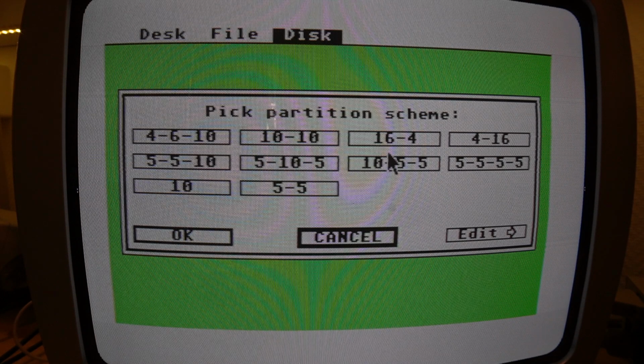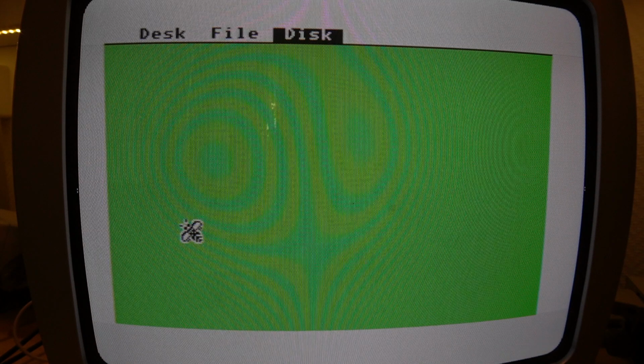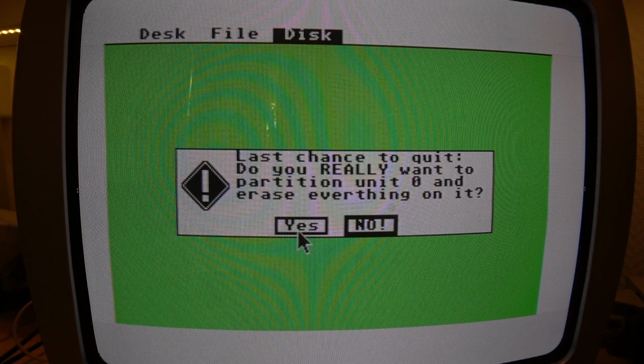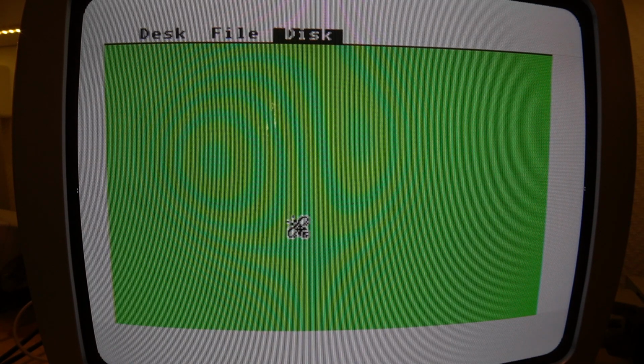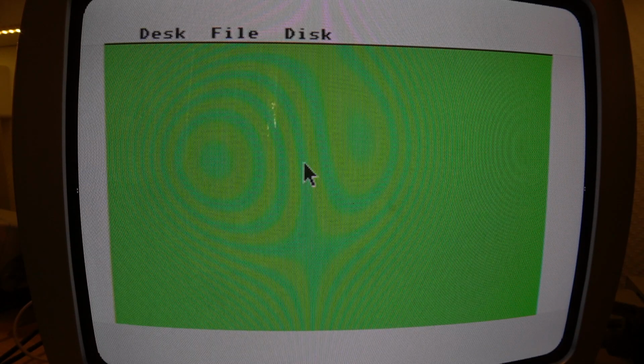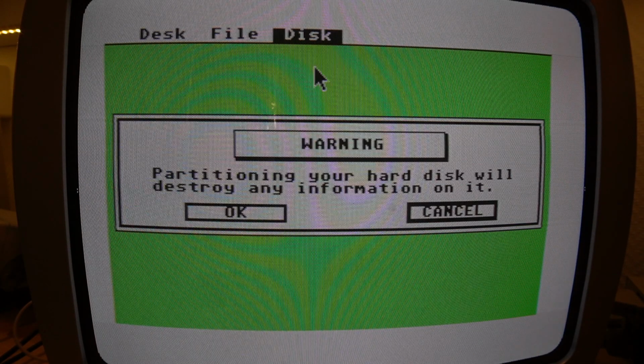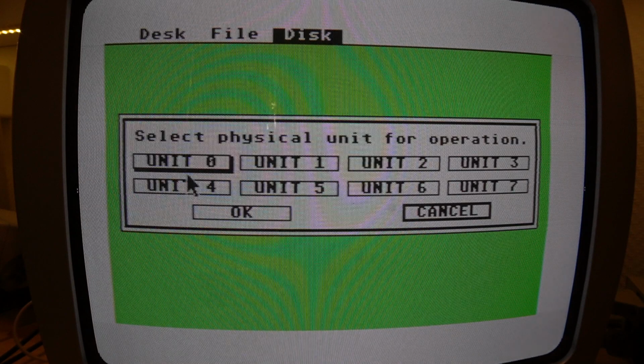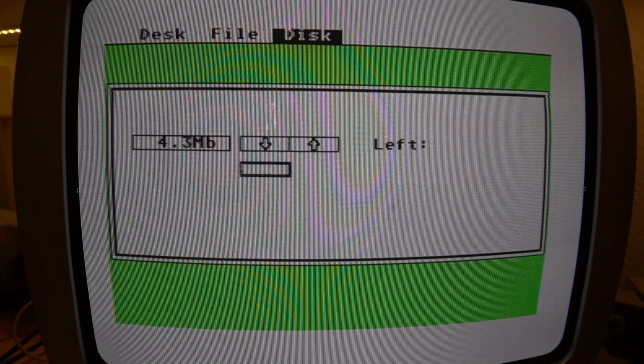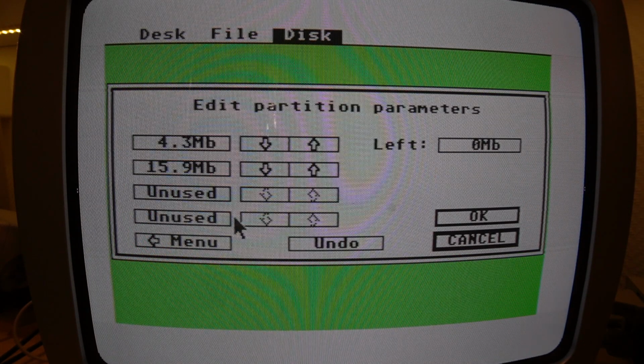I have selected 4/16 division, so this means that drive C will be 4 megabytes and drive D will be 16 megabytes in size. Select Yes, and we are done. To check if the partitions are created as expected, we can go back to the partition menu item and see it there.